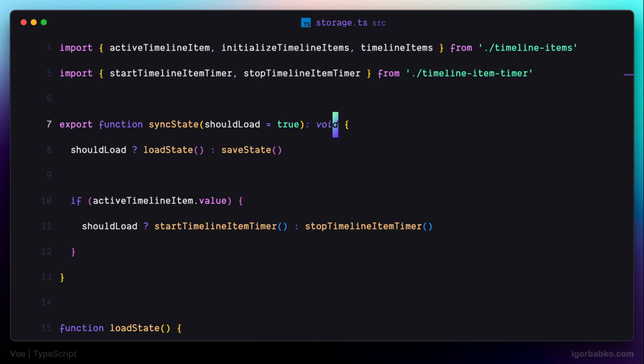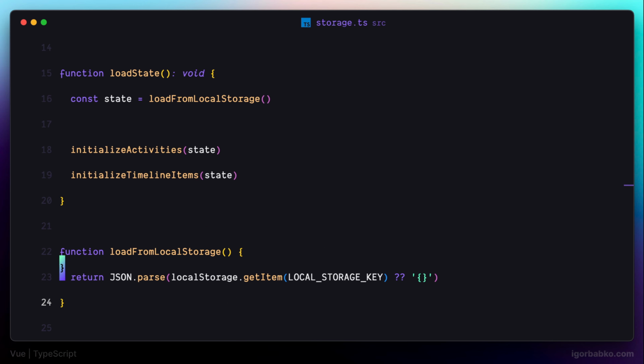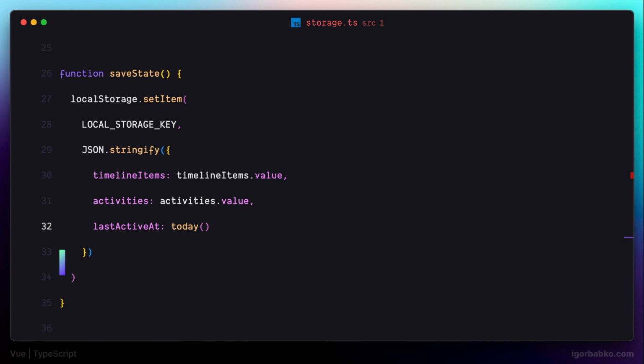Let's continue and specify the type of the return value for the next function, loadState. Here, the type will also be void. But for the next function, loadFromLocalStorage, we have to specify a custom type which we're going to create. The type will be called State, because this function is actually used to load the state from local storage and parse it. And the state object has a certain shape, which we can see if we scroll this file further. Right here, we see that the state object consists of 3 fields: timelineItems, activities, and lastActivate.